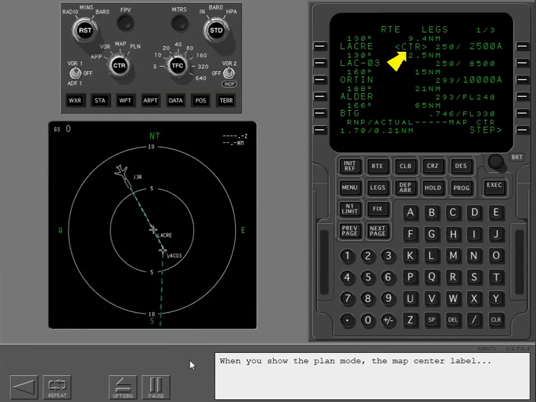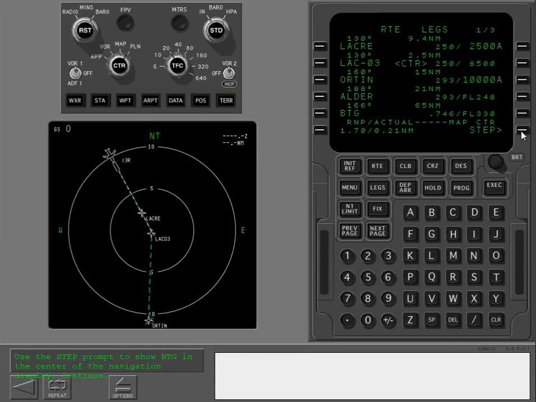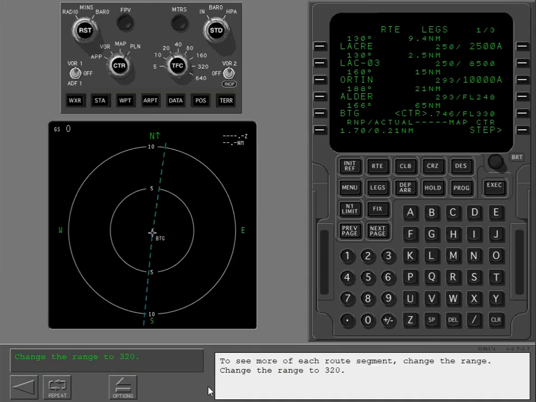When you show the plan mode, the map center label shows which waypoint is at the center of the navigation display. The map center step prompt lets you change the waypoint at the center. Select the map center step prompt until BTG is in the center of the navigation display. To see more of each route segment, change the range. Change the range to 320.